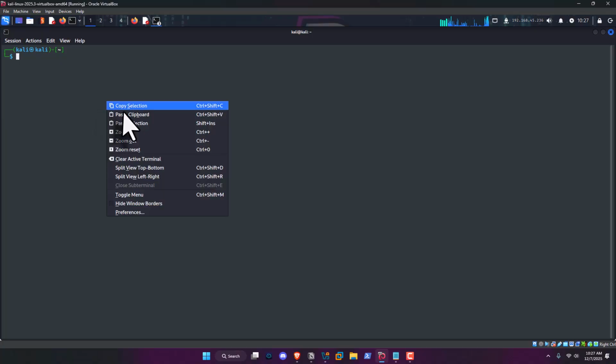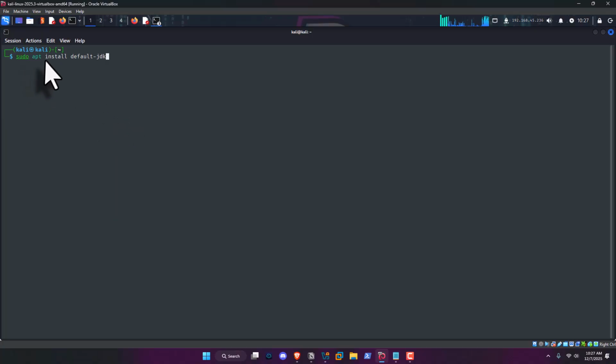I'm going to open a terminal and paste it right here. It's sudo apt install default-jdk. When you install that, it's going to install a boatload of packages, and then you will have access to javac, which is just the Java compiler. So I'm going to cd into downloads, and we'll do an ls, and we can see we have that shell.java there.